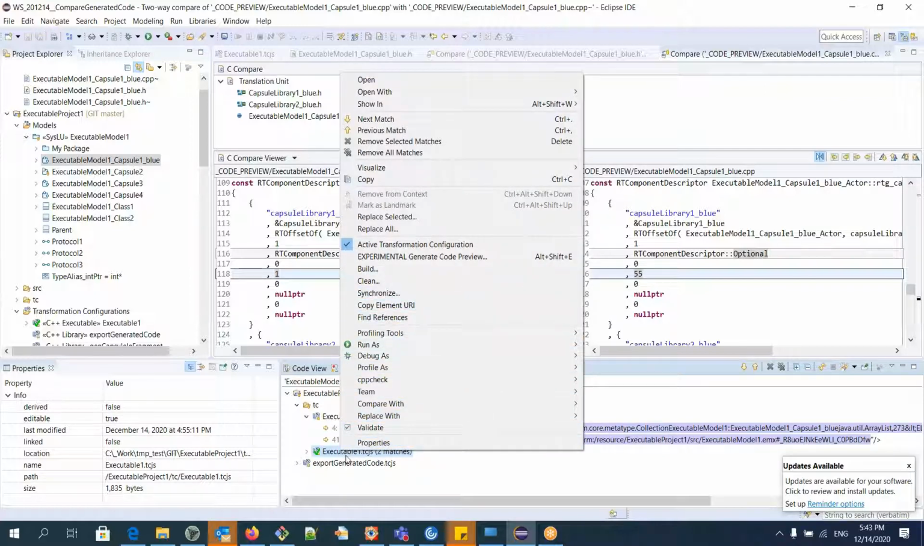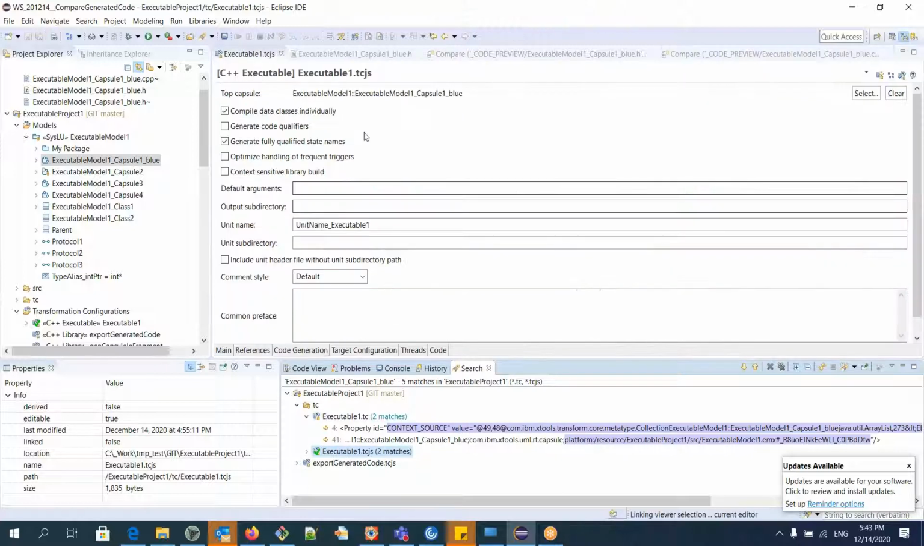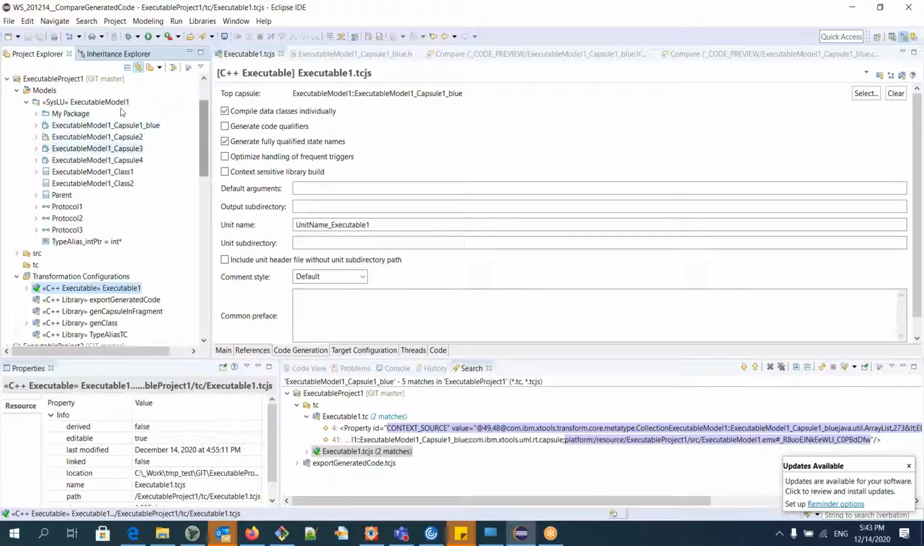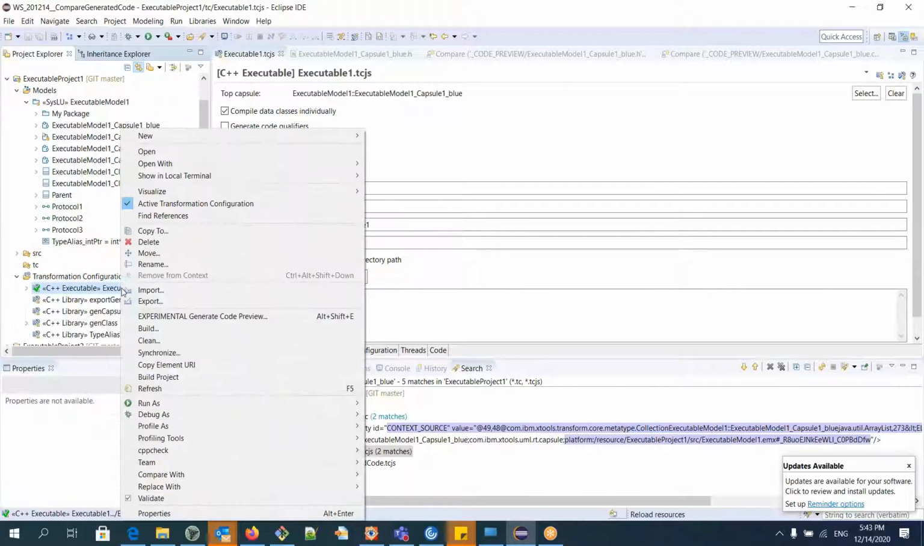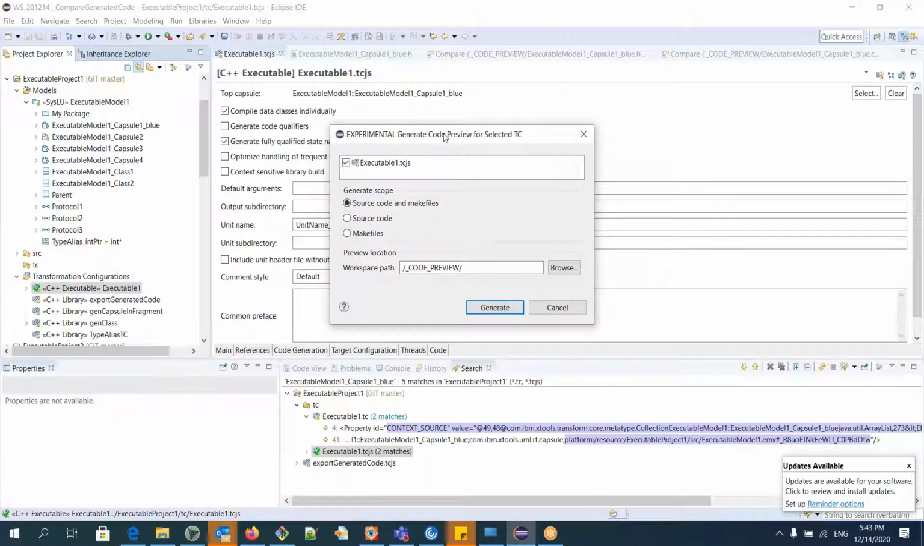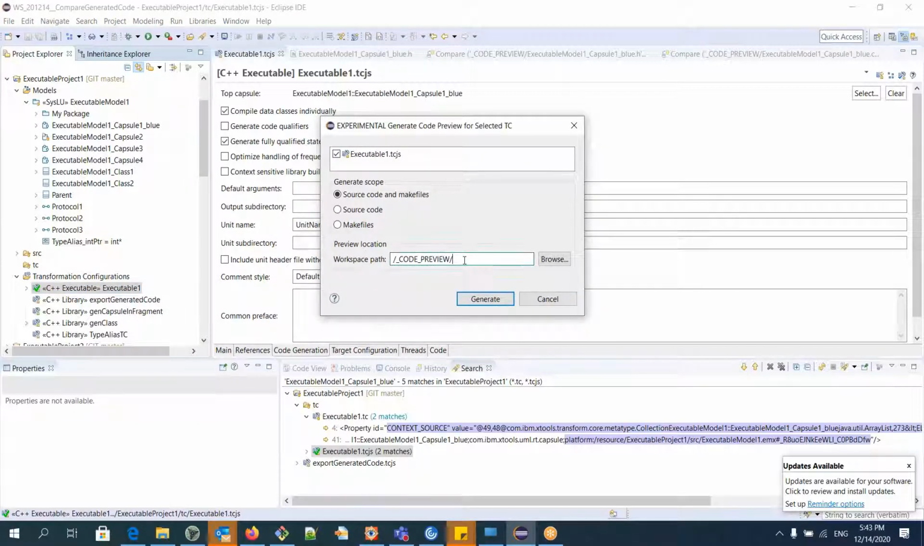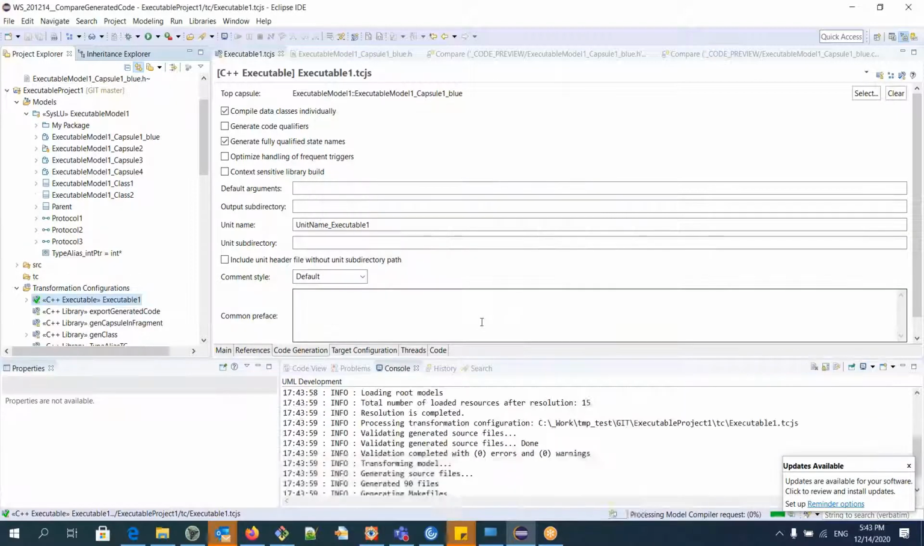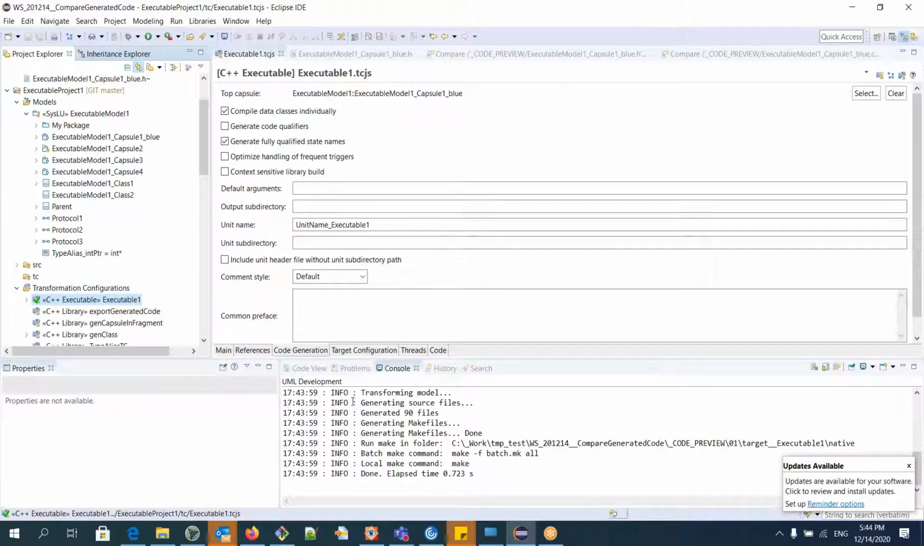So this is the TCJS that I can use to generate code, and it will also include my model element and actually all other elements. So let's do it, and I will use the same command, generate code preview, and now I can specify a folder, for example O1, because now I will get all generated code.